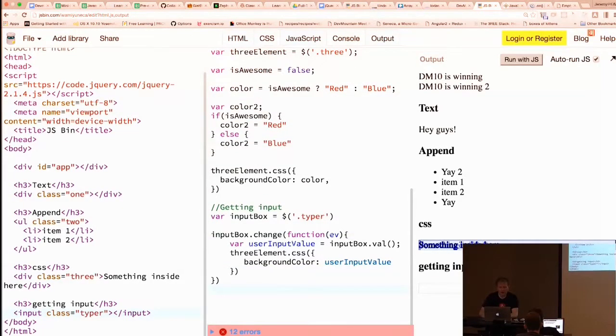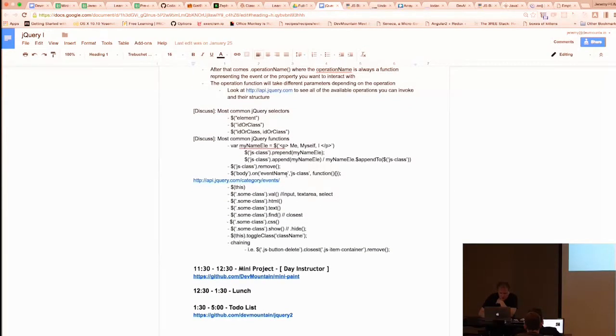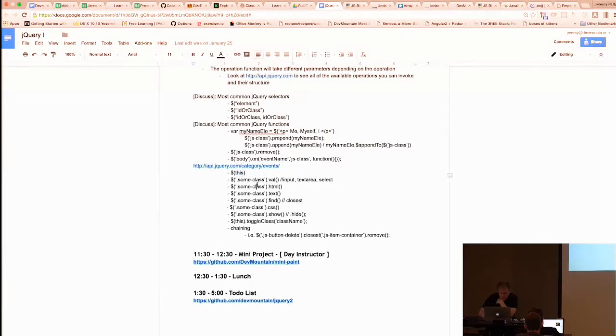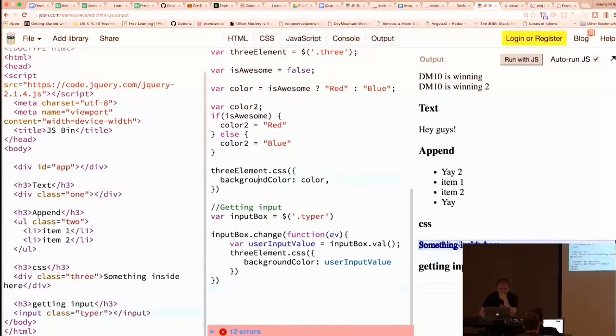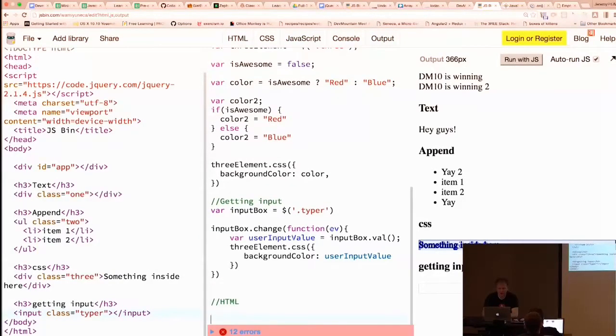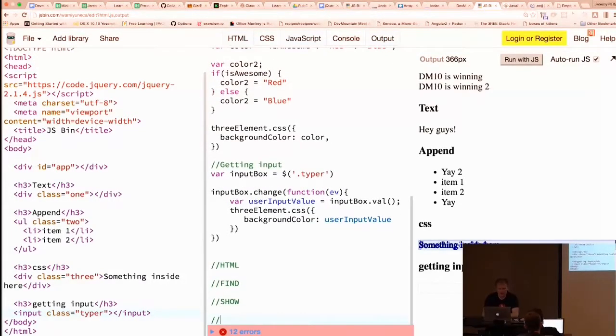Okay, let me look at my cheat sheet, see what else we need. We'll cover that one later. We did val, we've done text. So we need to do HTML, find, show, toggle class.